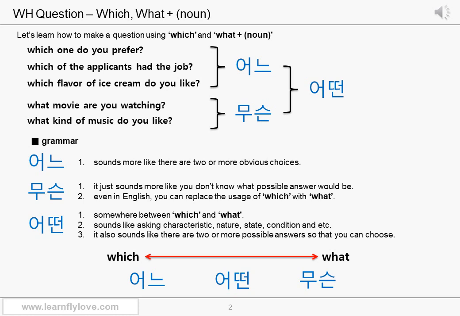Some people call these three words 어느, 무슨, 어떤 a determiner. But let's not talk about the grammar term here, because grammar terms of English and those of Korean sometimes don't really match. Then let's learn about these three, 어느, 무슨, 어떤, more specifically. You understand the usage of which and what in English, don't you? Pretty much the same thing applies to Korean too.